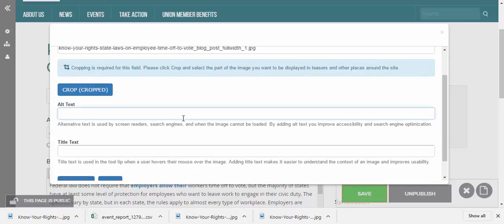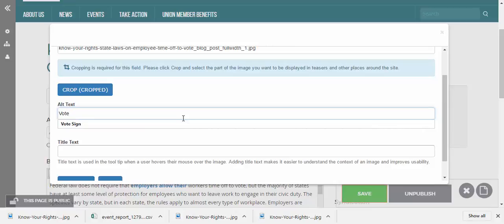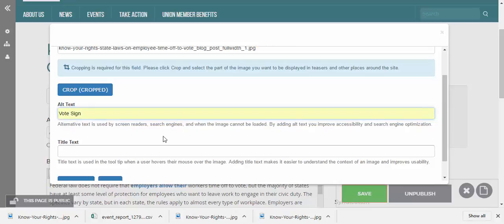I could also put alternate text in. And what alternate text is, if somebody is visually impaired, they might have a computer that actually reads to them. And when their mouse scrolls over an image, that image would tell them the alt text. So when they scroll over my image, it would say vote sign.